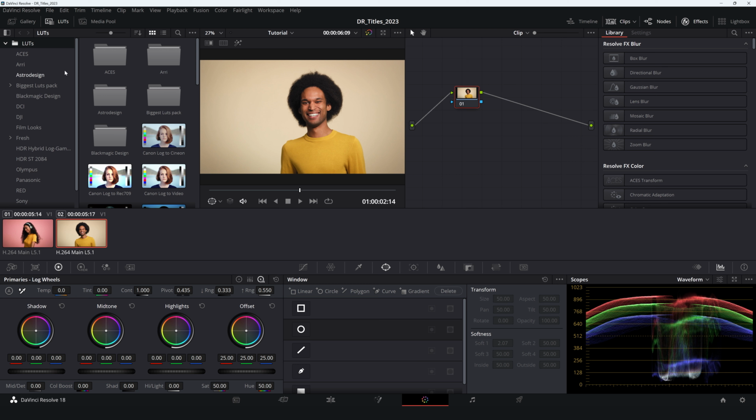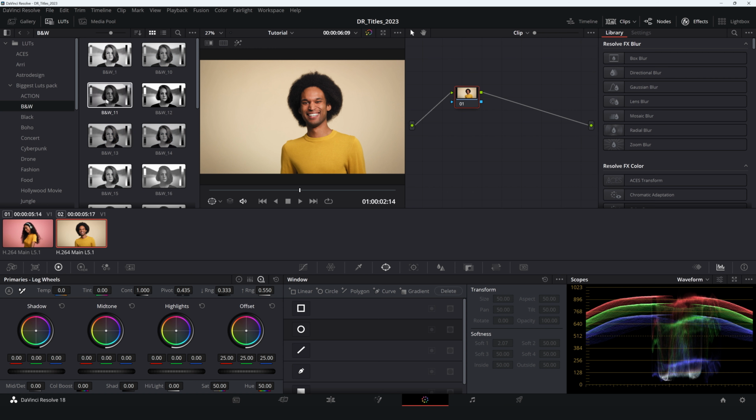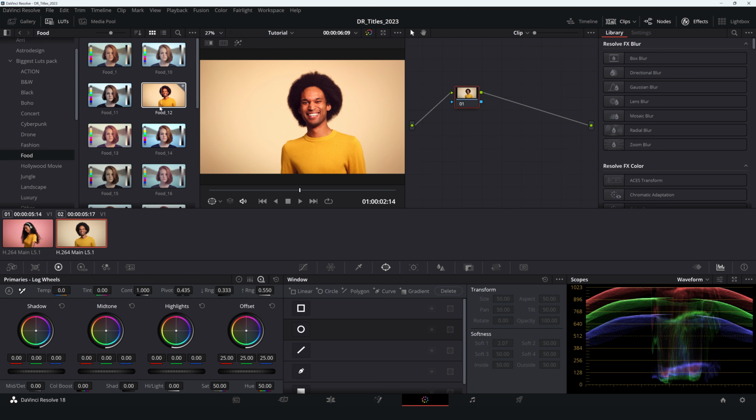Okay, and after refreshing DaVinci Resolve, we have biggest LUTs pack folder, and we have a bunch of different LUTs that we can use in this project, and simply drag and drop it on top of your footage, and this will automatically colorize your footage. So basically that's it with LUTs.